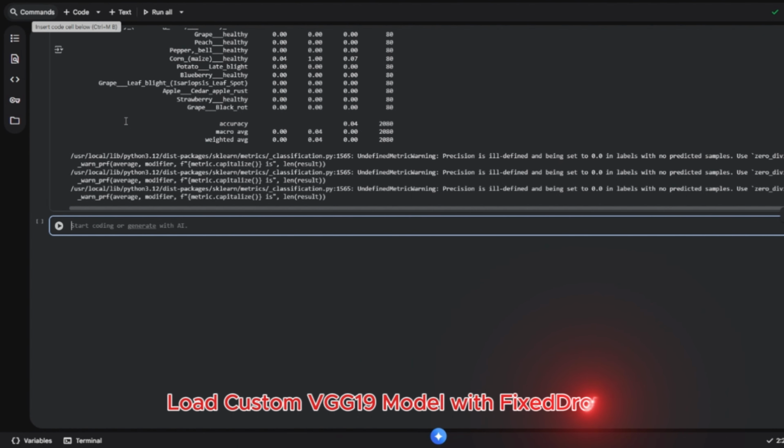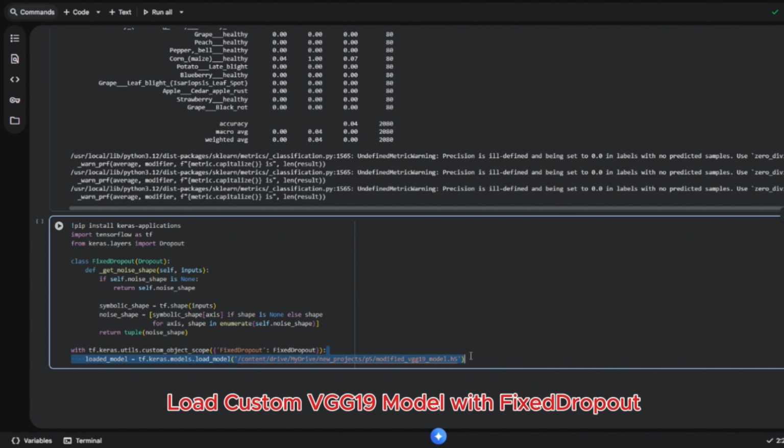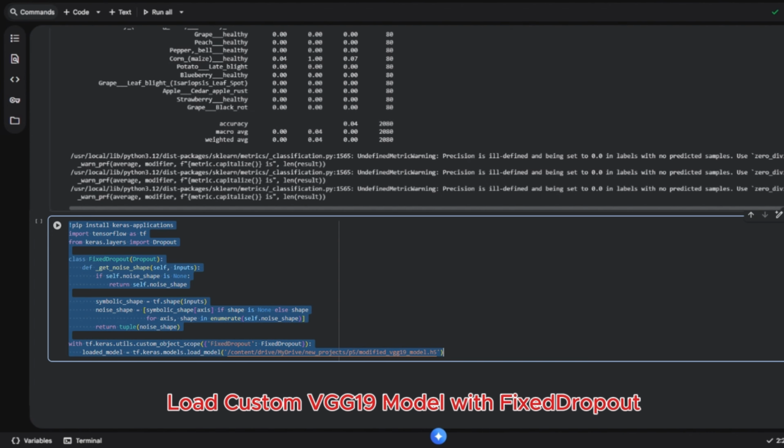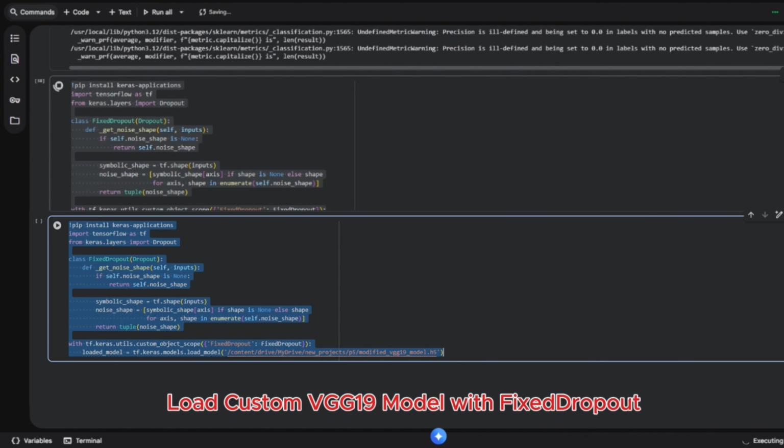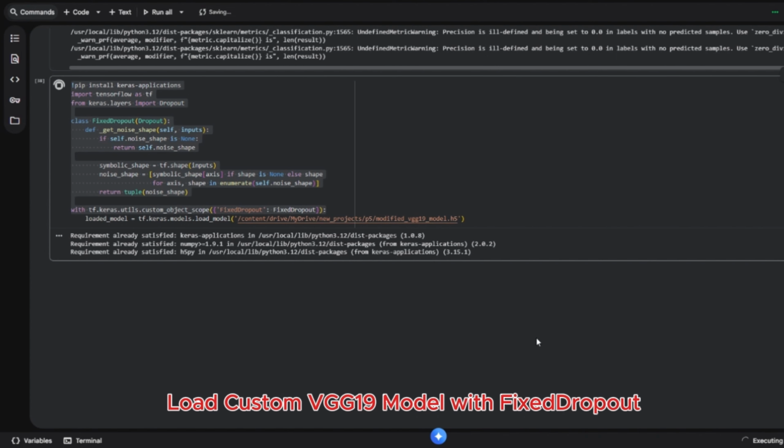Load custom VGG19 model with FixedDropout. This code installs Keras applications and defines a custom dropout layer called FixedDropout to handle noise shapes correctly during model loading. Using custom object scope, we safely load the previously saved modified VGG19 model from Google Drive, ensuring that the custom dropout layer is recognized. The modified VGG19 model is successfully loaded into memory as loaded_model and is ready for predictions or further evaluation.